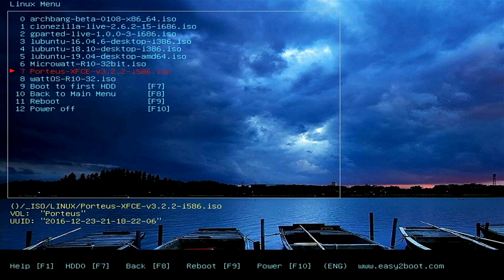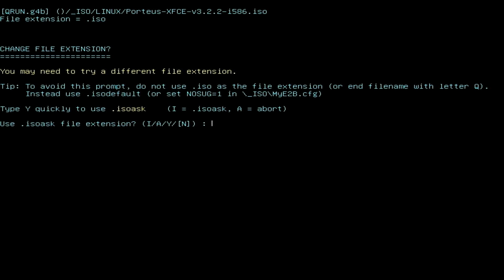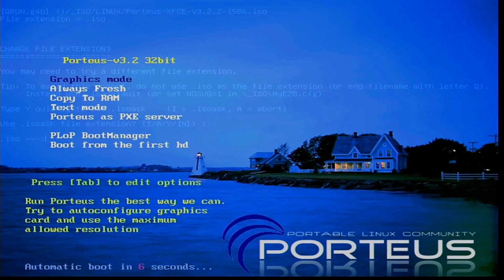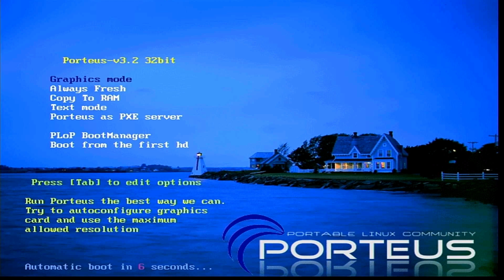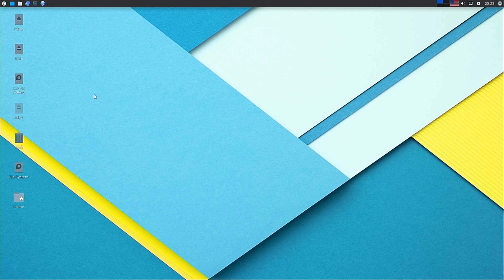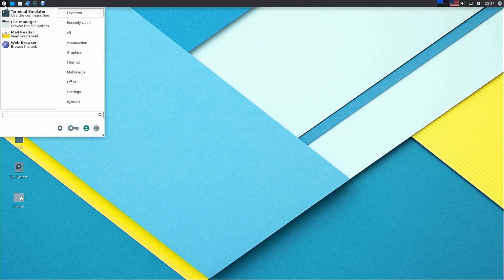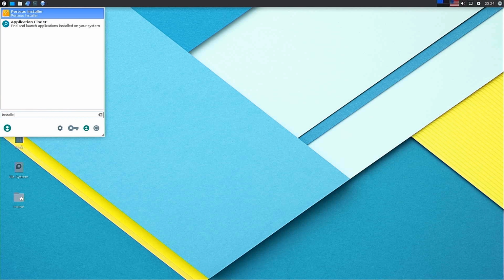So it asks what ISO extension we want. Most of the time, you're just going to answer I here. And here it's loaded up Porteus. We're going to run it in graphics mode. It's loaded up now, and this is what we're looking at here. So this is just working as though it's a live disk, a Linux live disk.